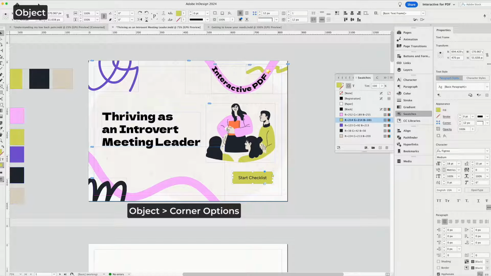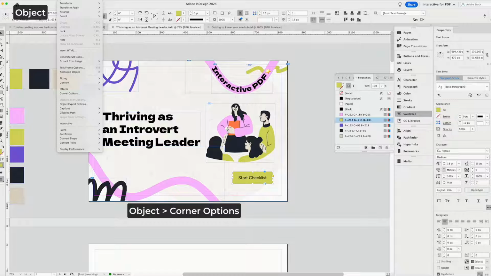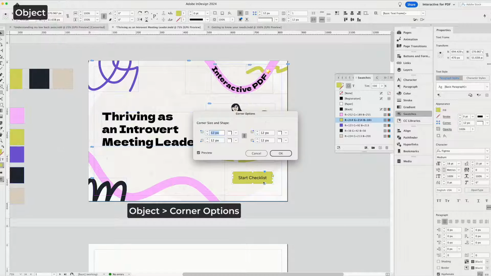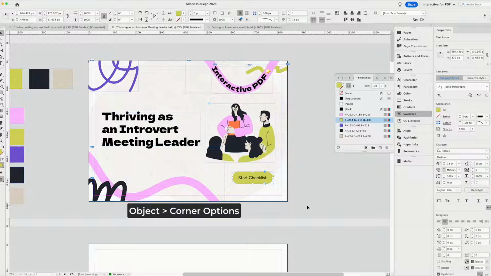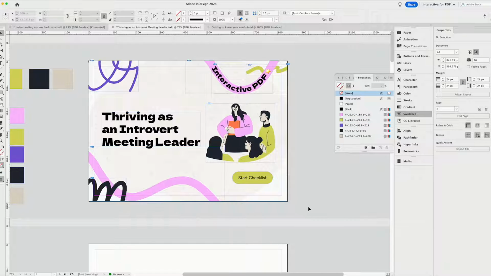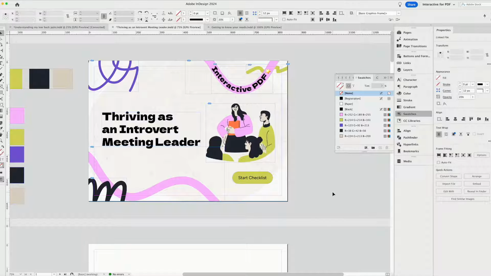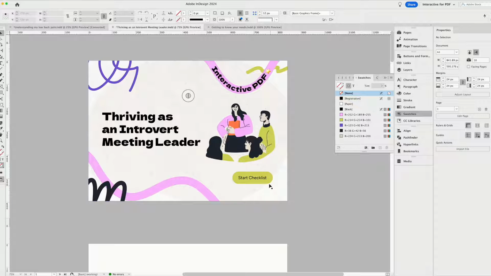So I'm just gonna style the button a little bit. I'm gonna go to the Object menu here, go to Corner Options, and make this rounded. I'm gonna put 100 here. I just want to make it like a rounded button like this.